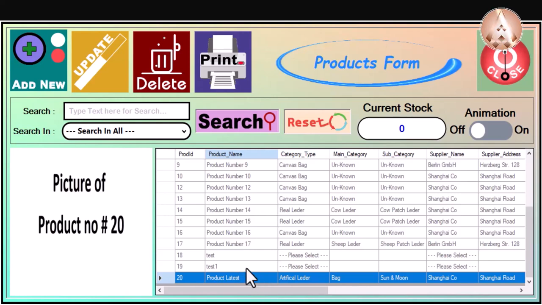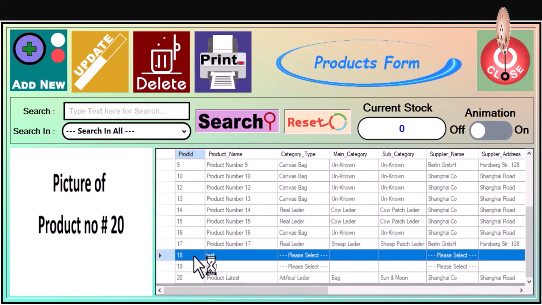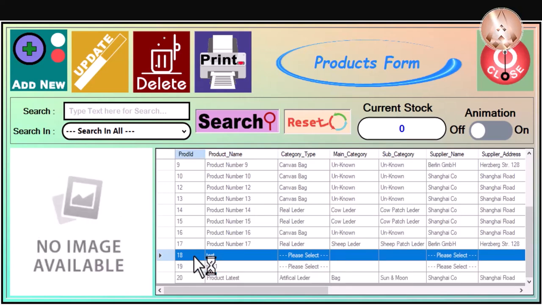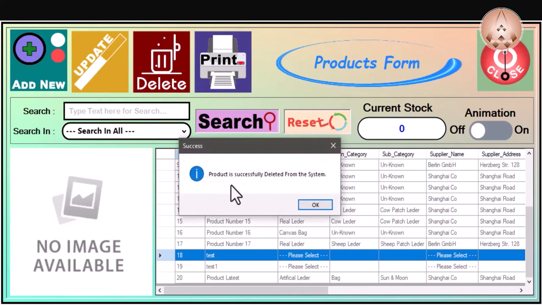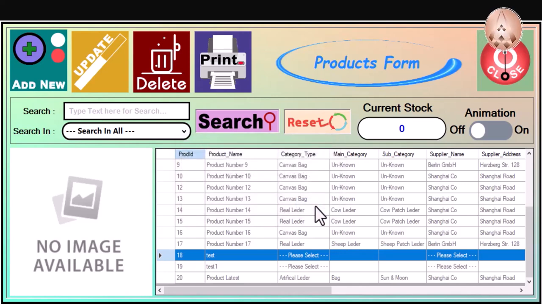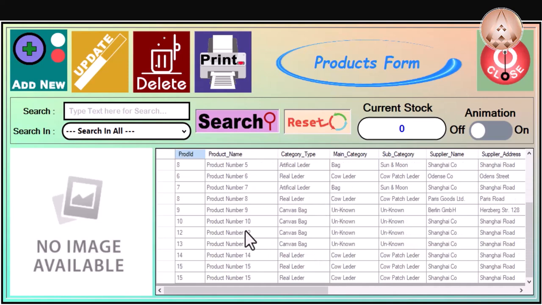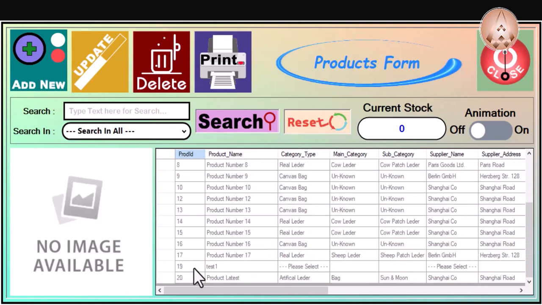Okay, now the last thing is how we can delete. Same process. First we have to click the product or record which we want to delete. For example, I want to delete this record number 18 test, so I select this first, then I can delete from here or from right click. So I'll delete from here. It will re-ensure: do you really want to delete this product? Yes. Okay, product is successfully deleted from the system. And after refresh, there is no number 18 now.